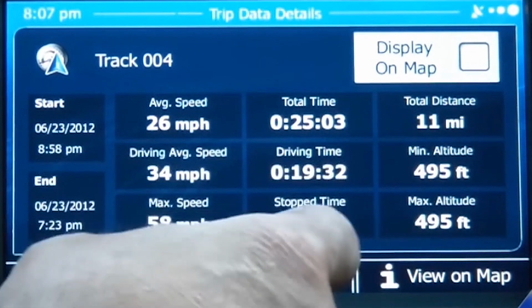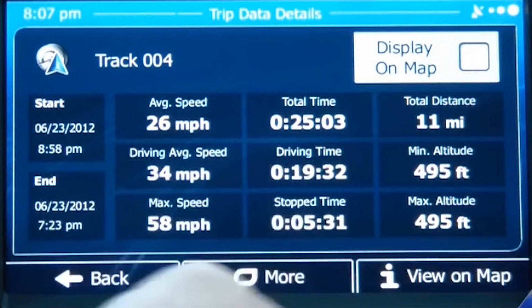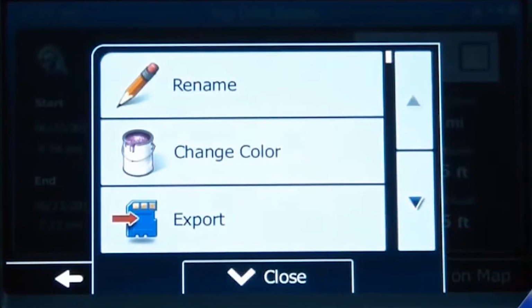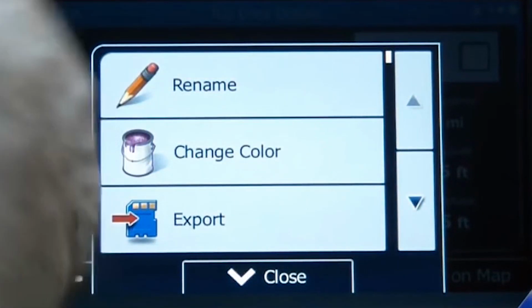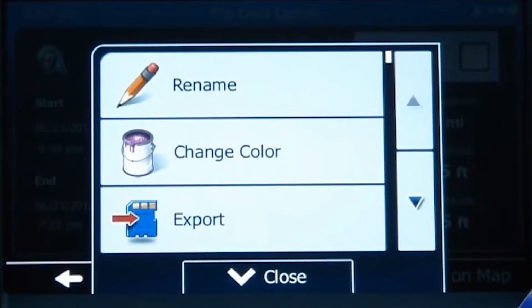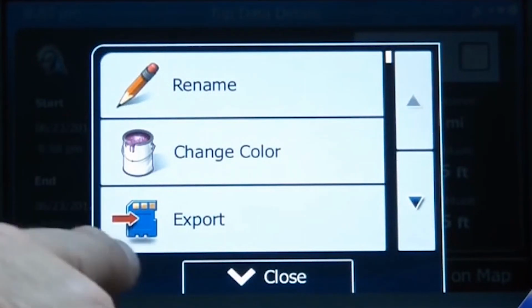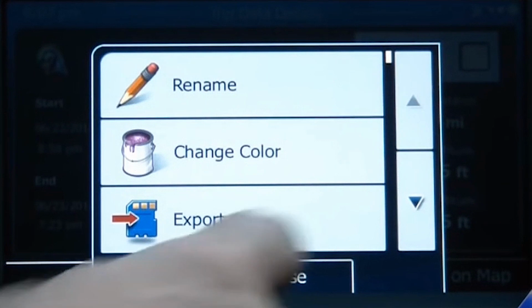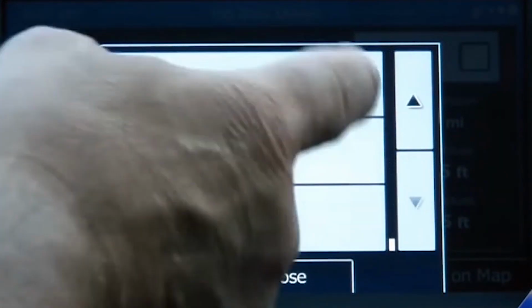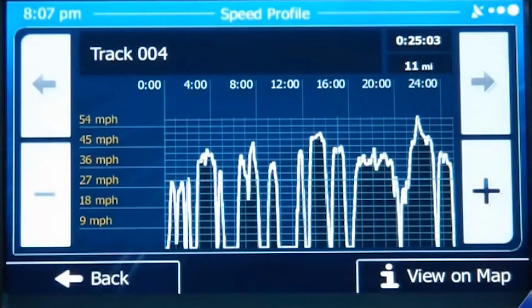One of the other things that's pretty nice here, if you hit the More button, you can rename that trip, trip to Grandma's or trip to school or whatever you want. You can change the color of it. You can export that data and save it. You can see an elevation profile. In this case, our altitude didn't work on this trip, so we don't have any data there.